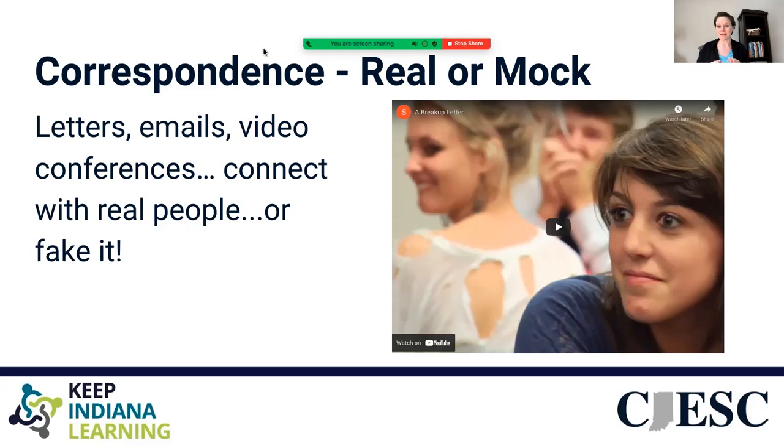The letters that came in from these amazing octogenarians. They were all 80, 90. We had one woman who was almost 100. She celebrated her 100th birthday during the project. It was so exciting. We threw her a party.